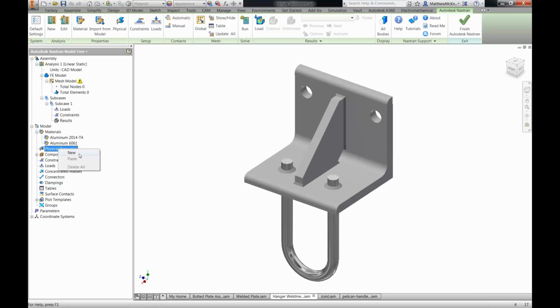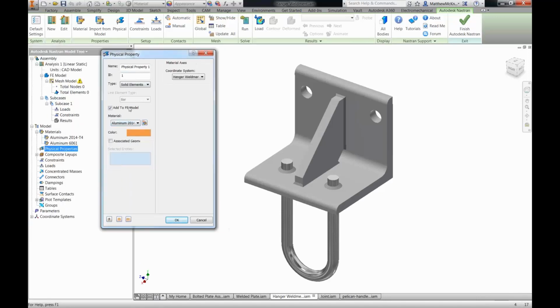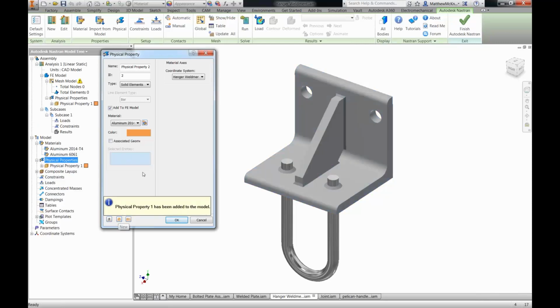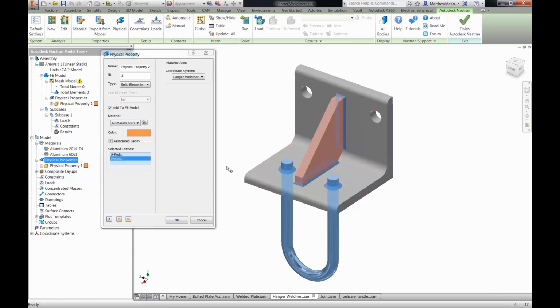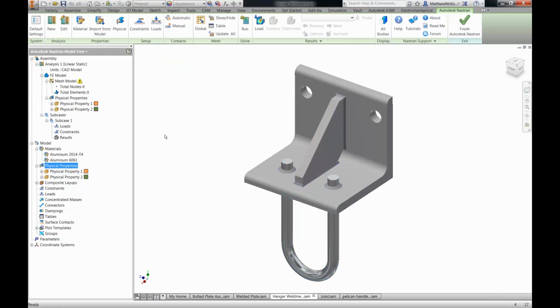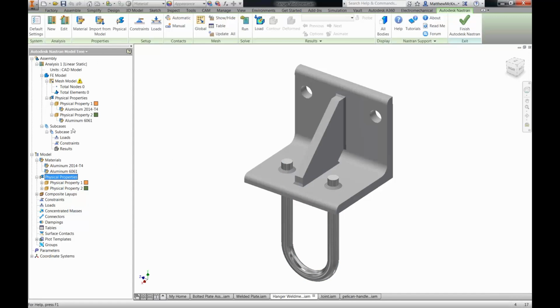So let's do that. So I'll go new and assign, we'll choose the 2014T4, and we'll associate it to geometry. And we simply then choose the geometry that we want to associate to, in this case the angle and the gusset. I'm going to click new, which will keep the dialog box open for us, enabling us to then switch over to the other aluminium type that we've selected, and then choose the various entities that we want to incorporate. I'm going to choose the weld and the U-rod, and then go OK. So you'll see up here that we've assigned those two materials.